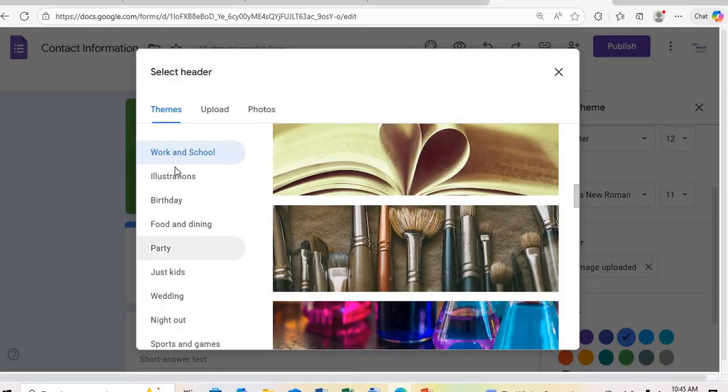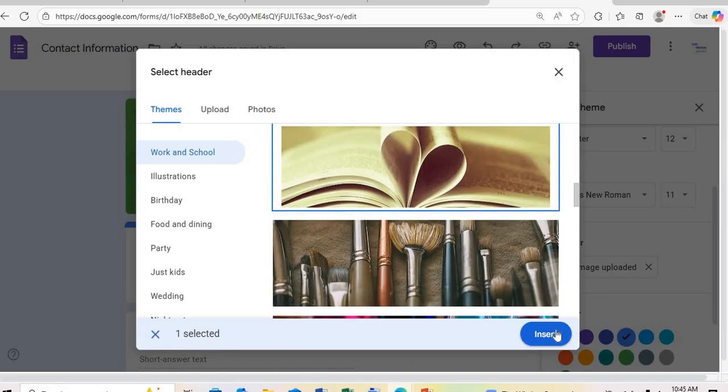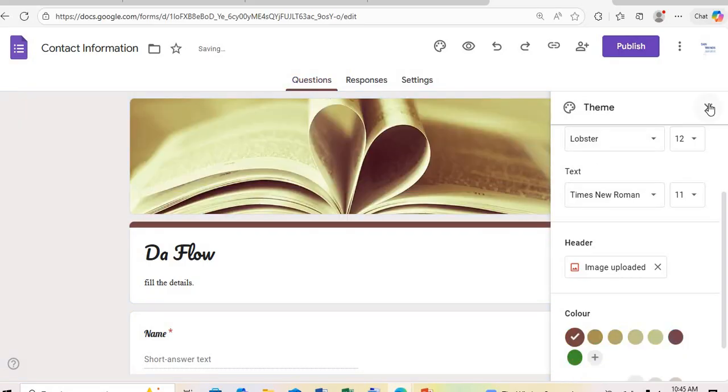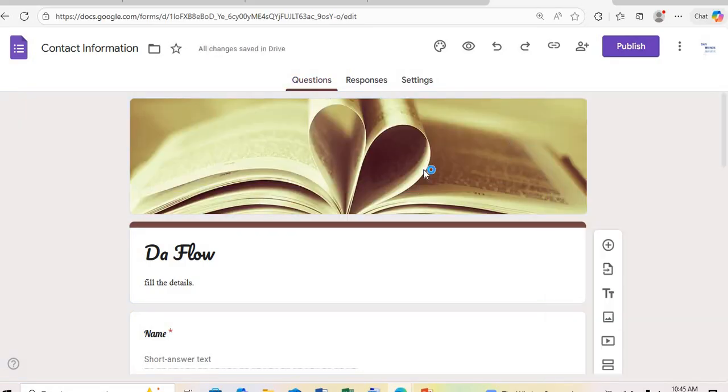Or you can go ahead. We have that of illustrations, birthday, food and dining. We have party. We have wedding. You can explore them. So let me just make use of this book and click on insert. So what you just saw happen is that I changed this header.